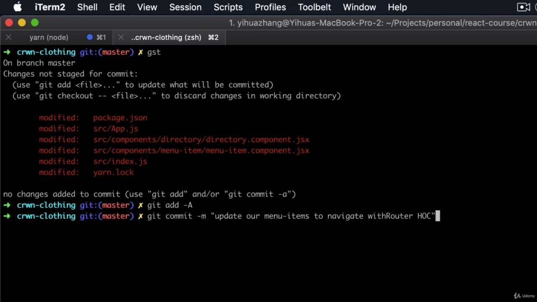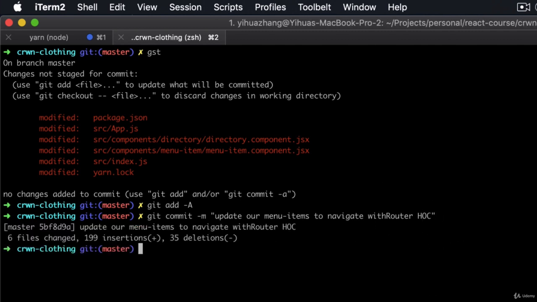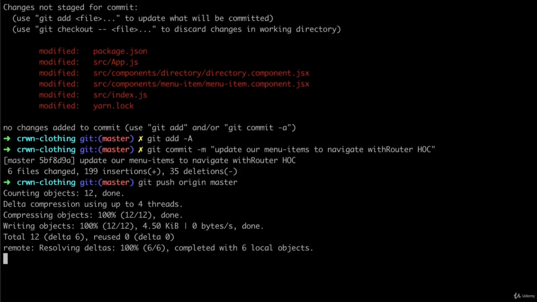Now we're going to explore this concept of higher order component further a little later when we write our own. But for now, just remember, our higher order component is just a function that takes another component as an argument, transforms it into another component, and returns that transformed component out of itself. So we'll definitely explore that further. But for now, just think about it simply like that. So let's git push origin master our code, and let's move on to the next lesson.